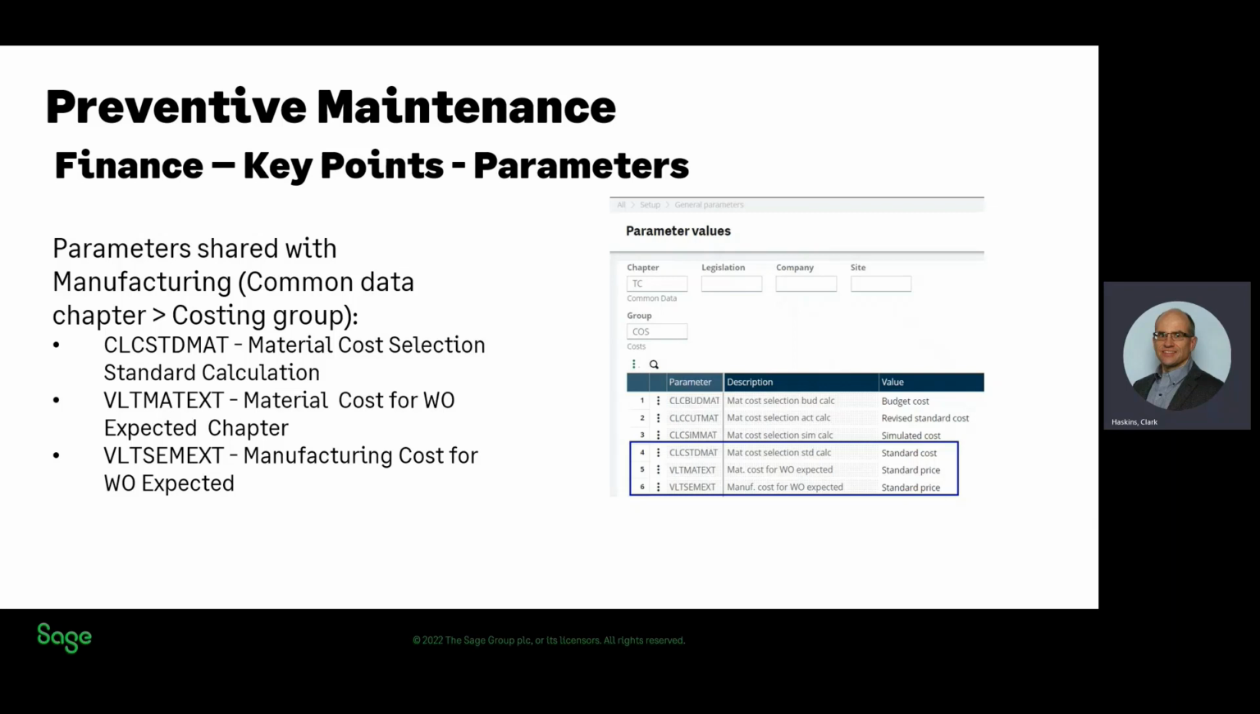VLTSEMEXT, or material cost for work order expected, is used in the work order provision cost calculation function and the WIP valuation calculation function to choose which cost method to be used during the provisional production cost valuation to value the semi-finished product. Again, identical to the WIP valuation. This also applies to preventive maintenance as well. And when you see our values within the parameters, you'll see that it's standard cost, standard price, standard price.